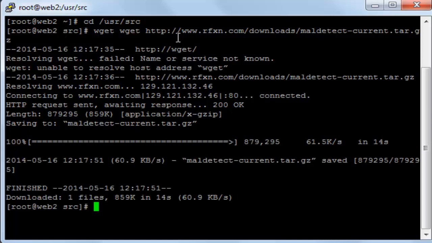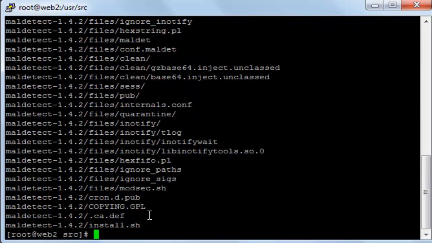Okay, now it has downloaded the LMD. Now let's extract the file. You will type tar -zxvf and then maldetect-current.tar.gz and enter. You can see now that the file has been extracted.